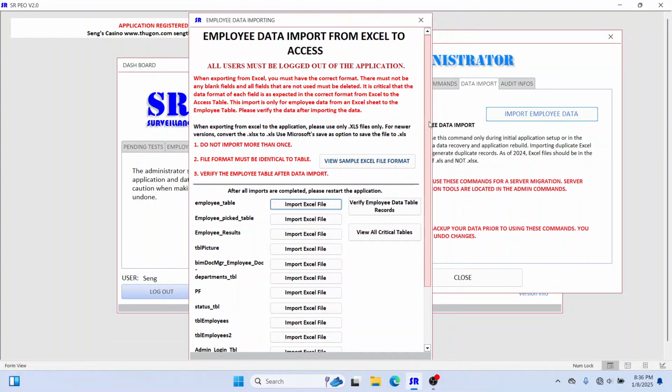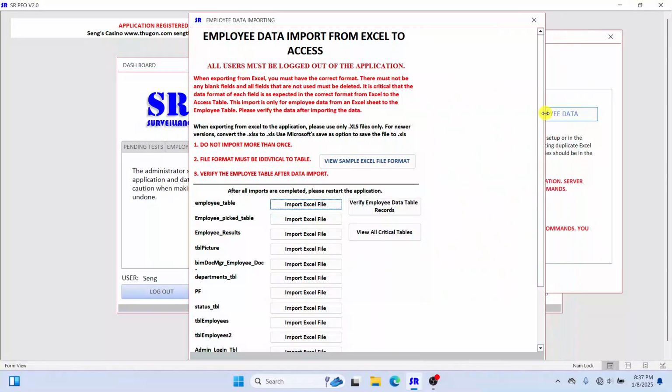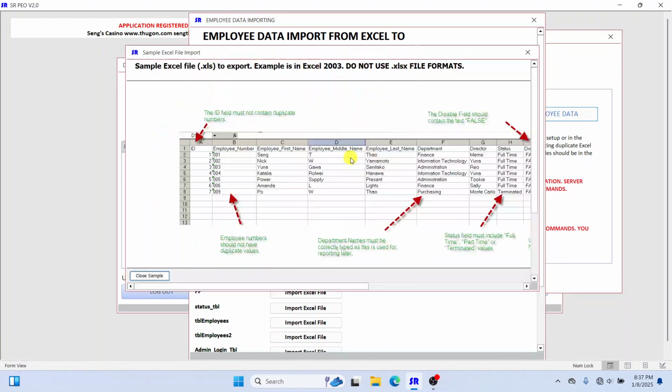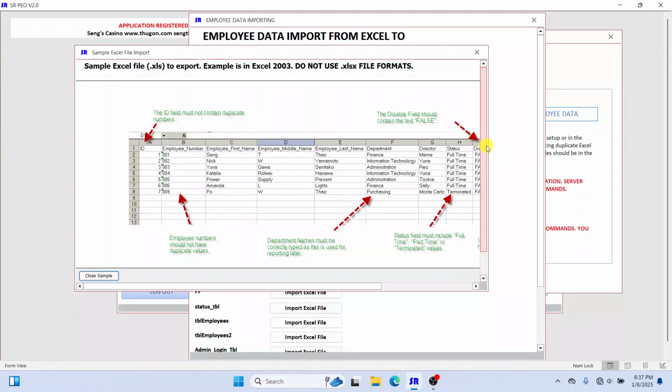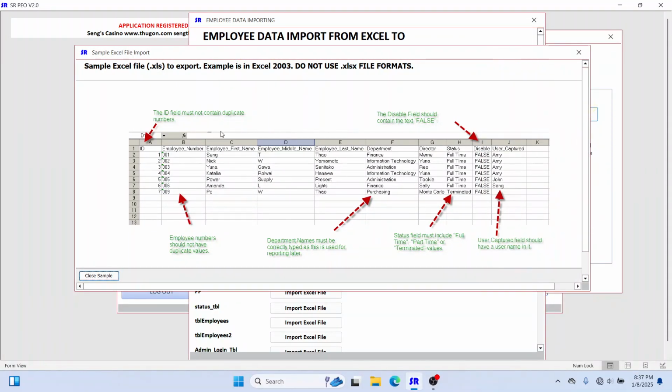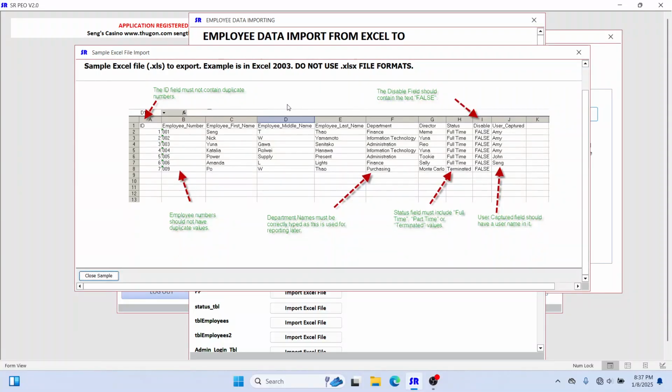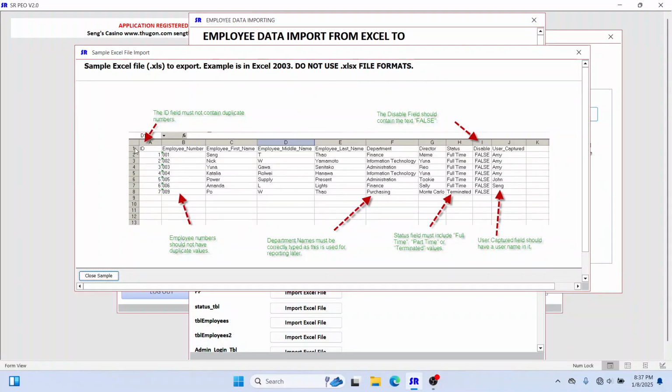So I'm going to go into the import module here to see a sample of how an Excel sheet with employee data would look prior to import. All you have to do is make sure that you have all these column names on your Excel file. If you're using the new Excel file format, which is the XLSX, you want to change that to the .xls, the older format.